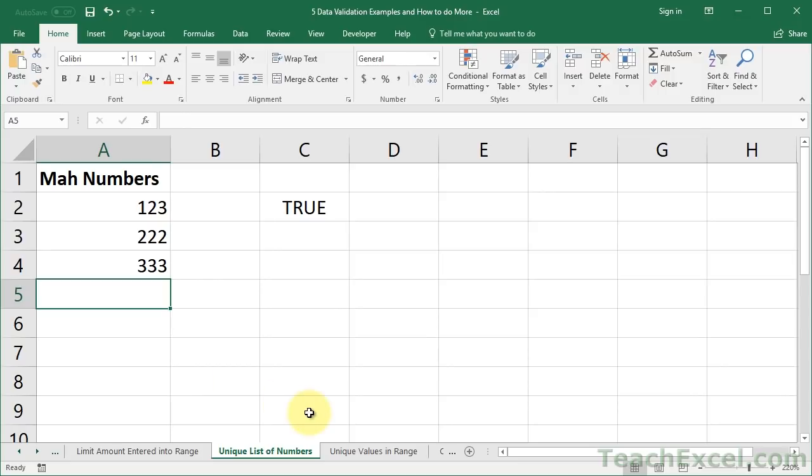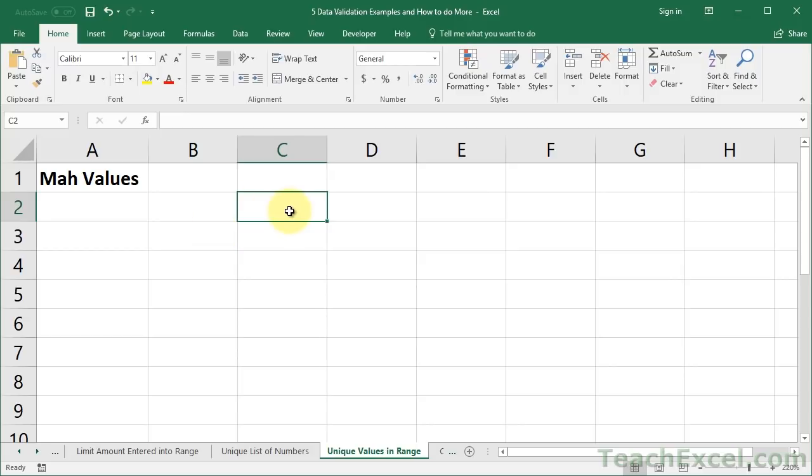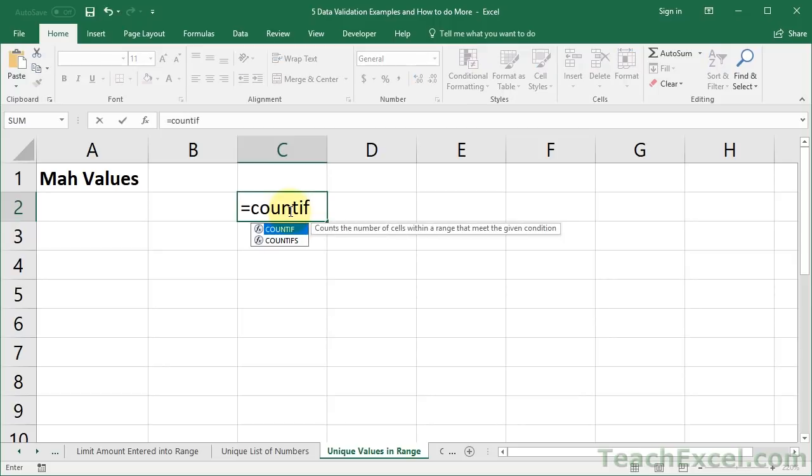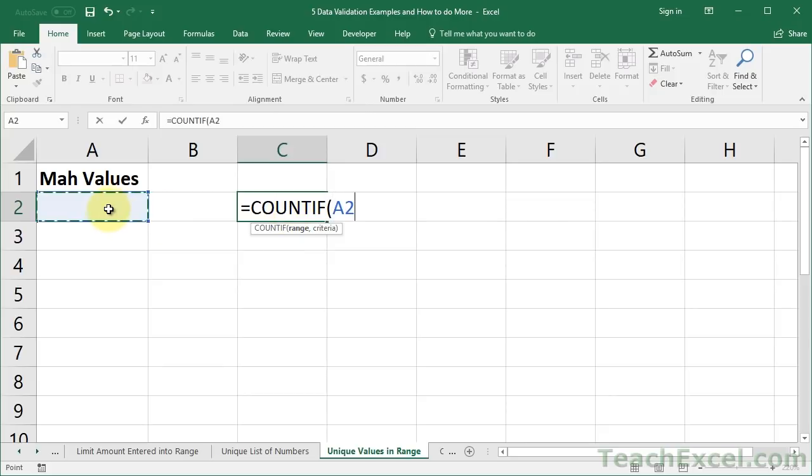It's going to be very similar to this last one, but it'll help you start to get used to the relative and absolute cell references. So unique values in a range. This is basically almost the same as the last one, except we don't need to check for numbers. So we're going to use the COUNTIF function once again, and that's going to count how many times this value appears in the list. Remember, for the first argument, the range, we select the entire list.